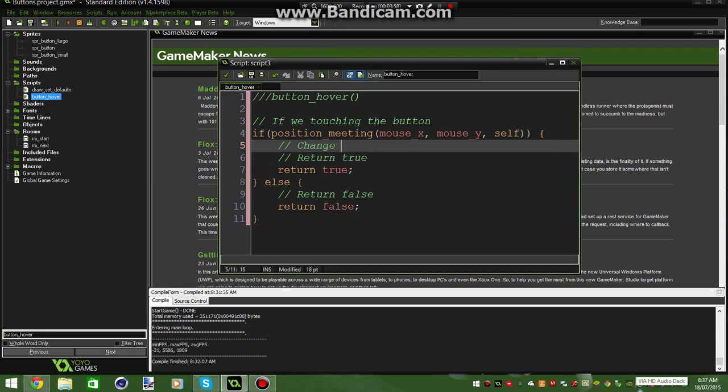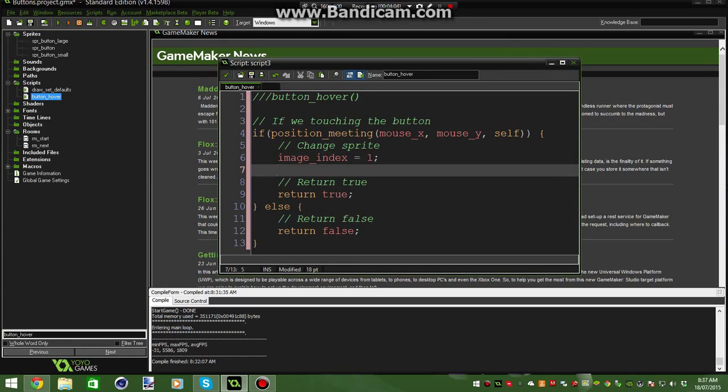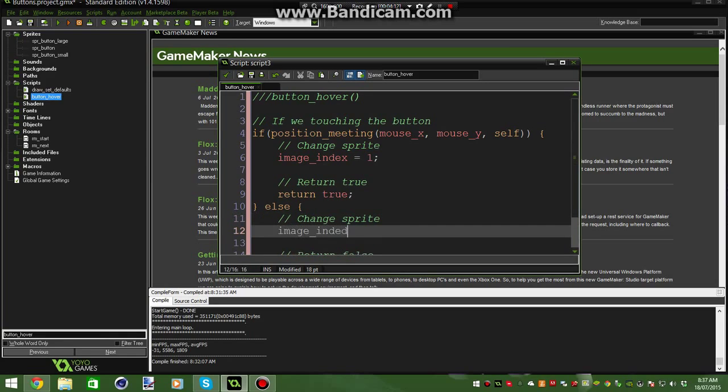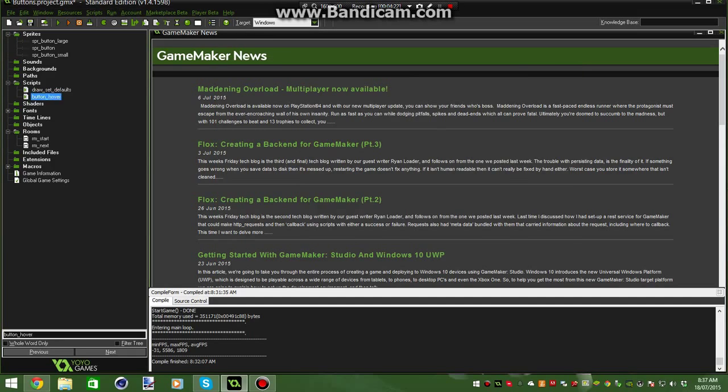Change sprite. So we want to change the sprite image index equals 1. So that means we're being hovered. Change sprite image index 0. So it makes the sprite back to its normal, not being hovered. Now we have the button hover.